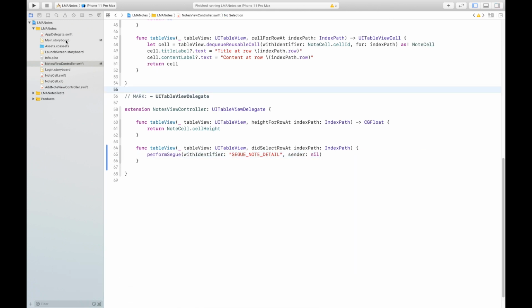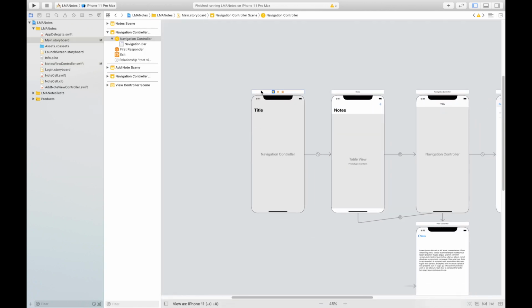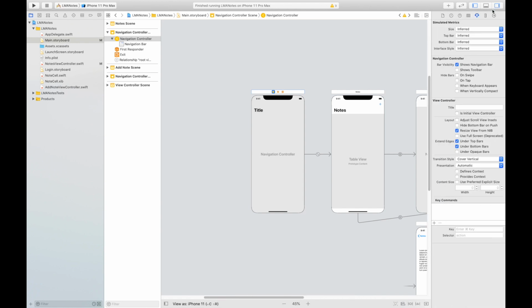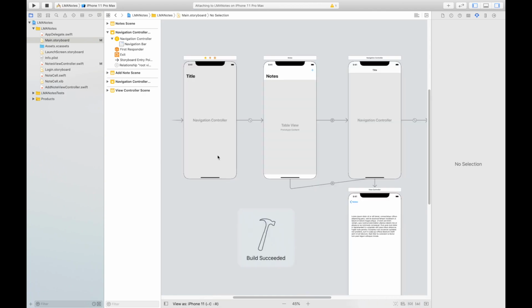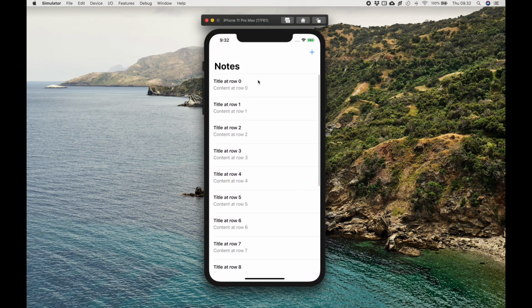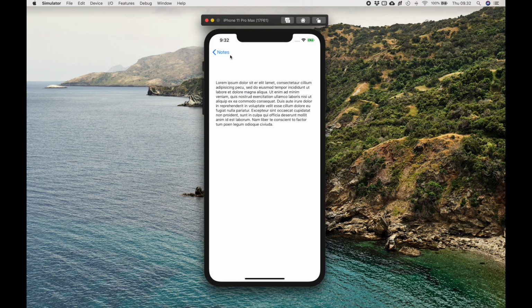Run the project and see the changes. We need to set the initial view controller back to this view controller or navigation controller so we can navigate from the first screen. Let's hit run. And now we can see that our code is working, so we can navigate between these two scenes.